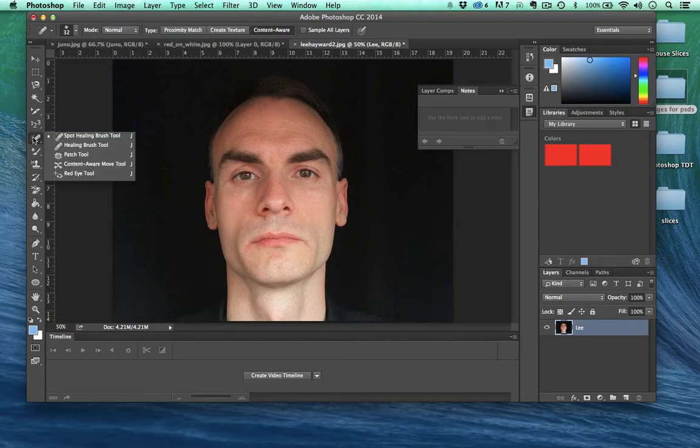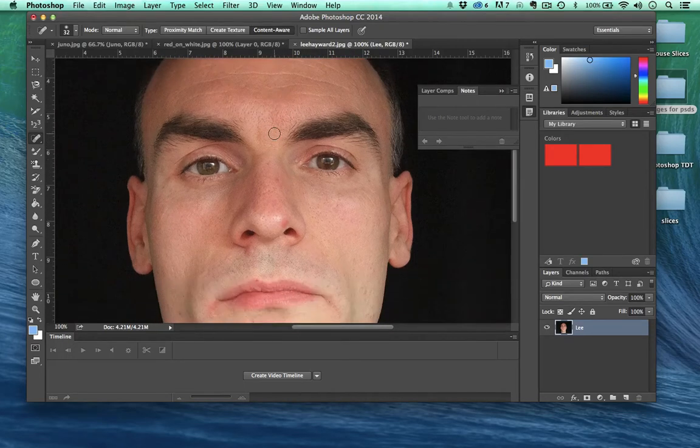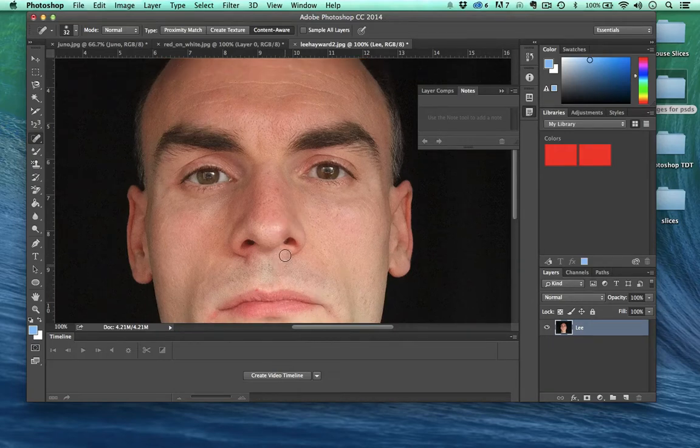The first one I want to select is the spot healing tool. Okay, now, the spot healing tool will blend the spot you're removing. It'll actually take pixels from the surrounding area and then blend them into that area. So for example, there's this little red spot right here. I can kind of go like that, and it's cleaned it up quite a bit. Let's see, there's a little spot or freckle thing right here. I can go like that, and it's gone.